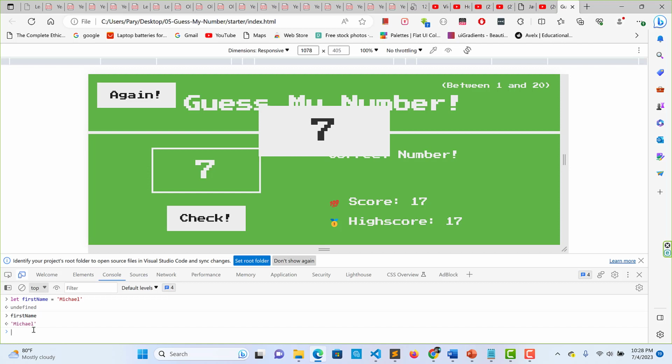If I want to change first name from Michael to something else, guys, I don't need the let again. All I need to do is to say first name is equal to John. Guys, is first name still Michael as it was before? No. First name is now what, guys? John. So let me display it. First name is now John.